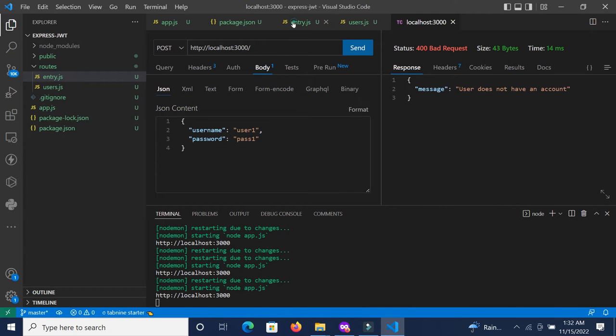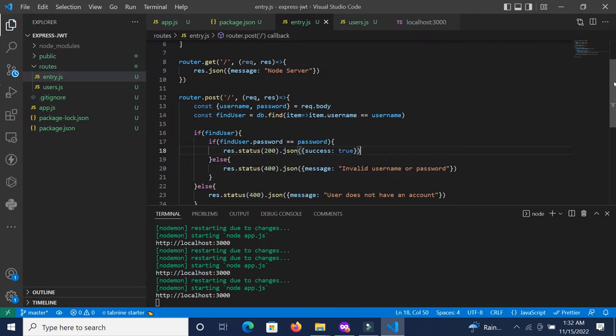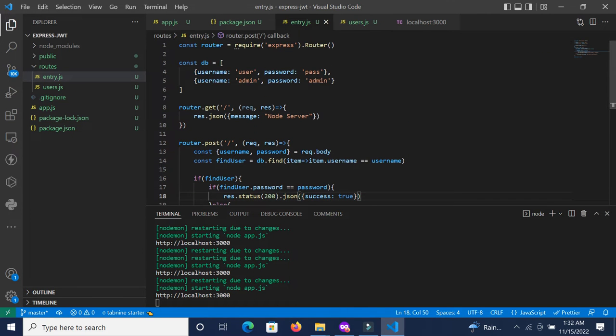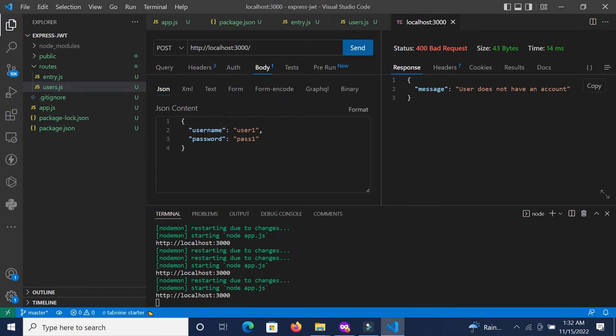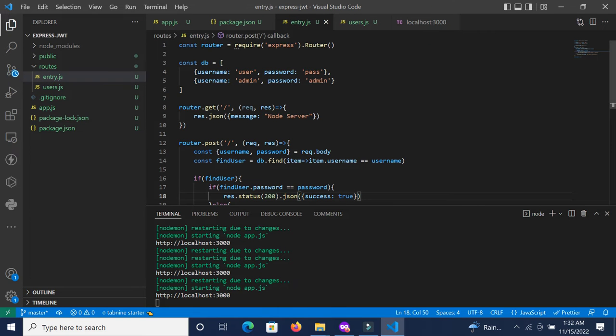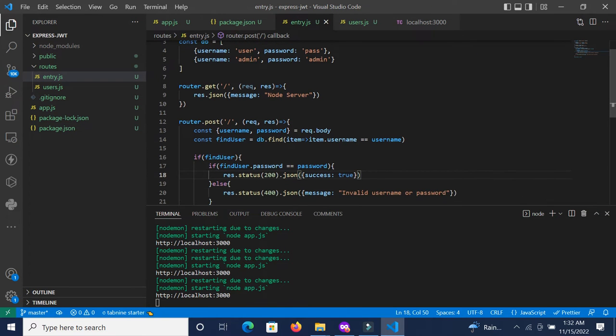And this is true because over here, if we check our database, we don't have any username that goes by user1. So this makes sense, right? So now what we actually want to do is, instead of just having this right over here, when the user is authenticated, we want to create our JSON web token, right?